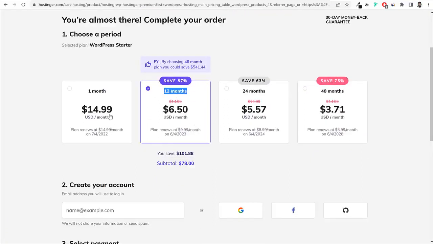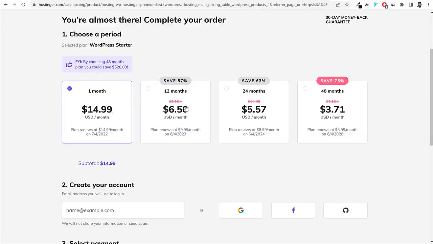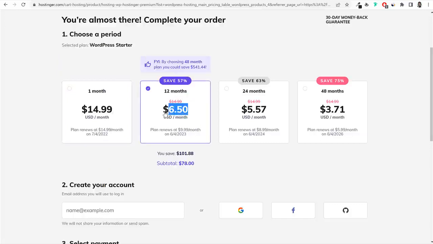And here, as you can see, the regular price is actually $15. But if you purchase for 1 year, you'll get it for only half the price. In fact, less than that. You're getting it for only $6.50 per month. So here, as you can see, you're getting a huge discount, 57% discount. If you're not getting 57% discount, don't worry. Once we scroll down, I'll show you a coupon code that you can enter to get some extra discount. So basically here you're getting this thing for half the price.